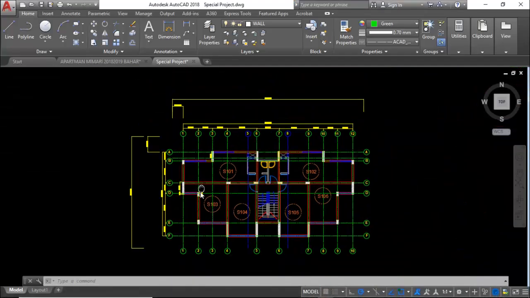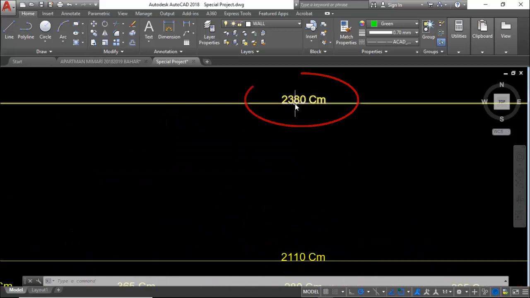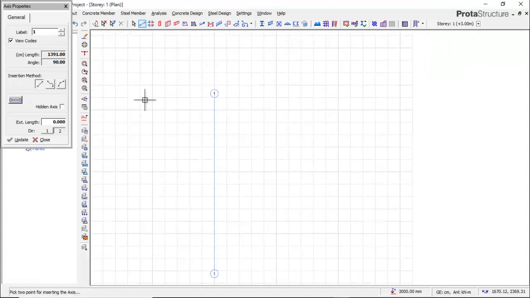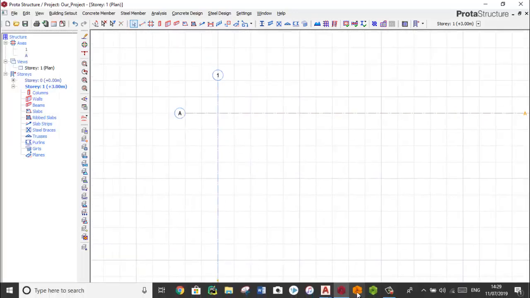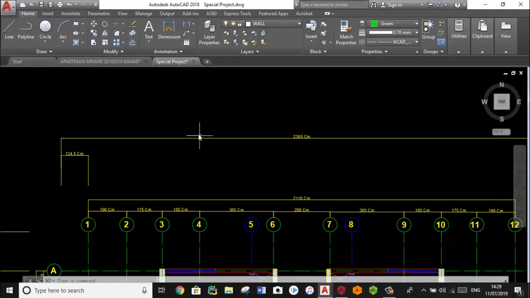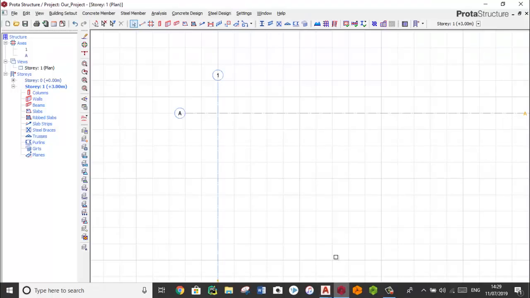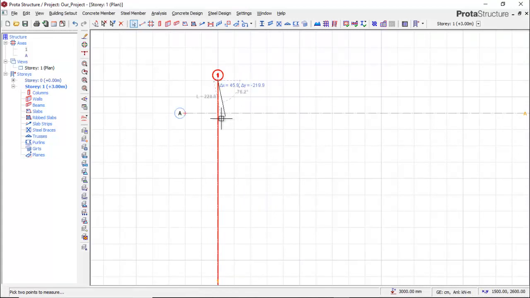Now we draw the first horizontal axis. Axis A has a length of 2380 centimeters. So we go and draw it on Prota structure. Then we need to adjust the vertical and horizontal distances between axis A and axis 1. So the y distance between them is 194 centimeters, and here it is 200 centimeters. This means that we have to move up axis A by 6 centimeters.